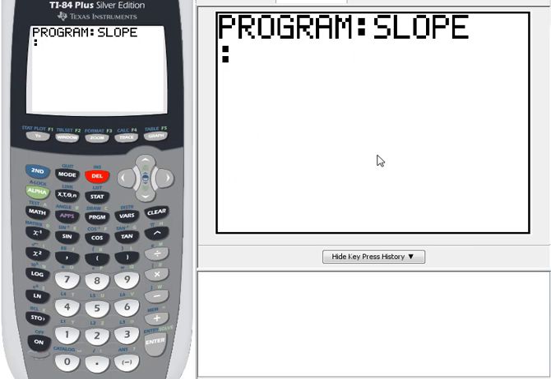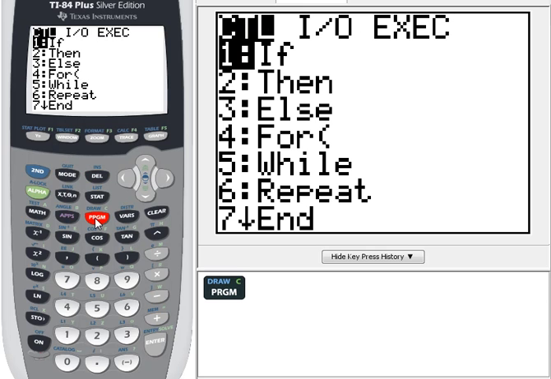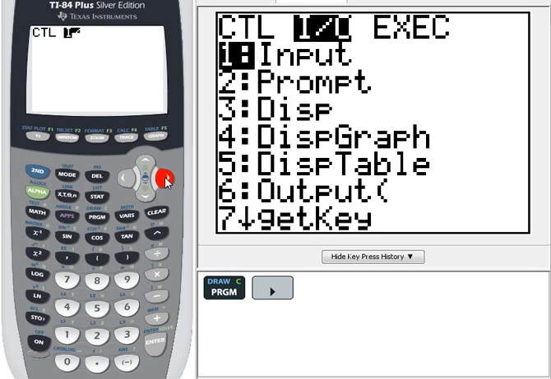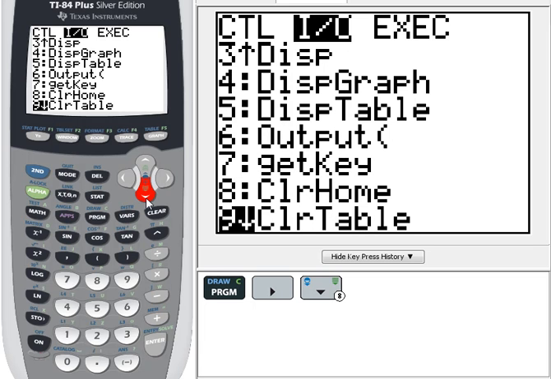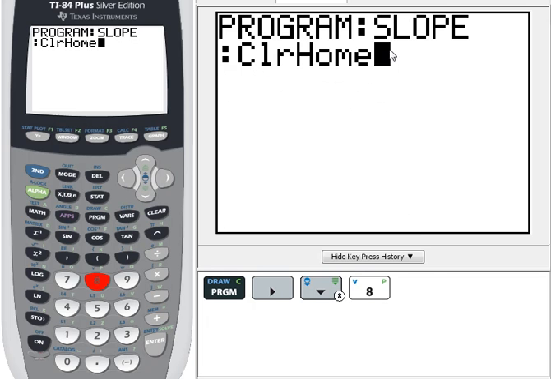Now I'm in the program editor, and if I hit the program key from here, the first thing I want to do is just tell the calculator to clear the screen. So hit the program key, you can see here, I right arrow over to the input-output menu, and if I scroll down to the number 8, it says clear home. That'll clear the whole screen. So I can just hit the number 8. So now that steps in. I hit enter and I'm into the next step.